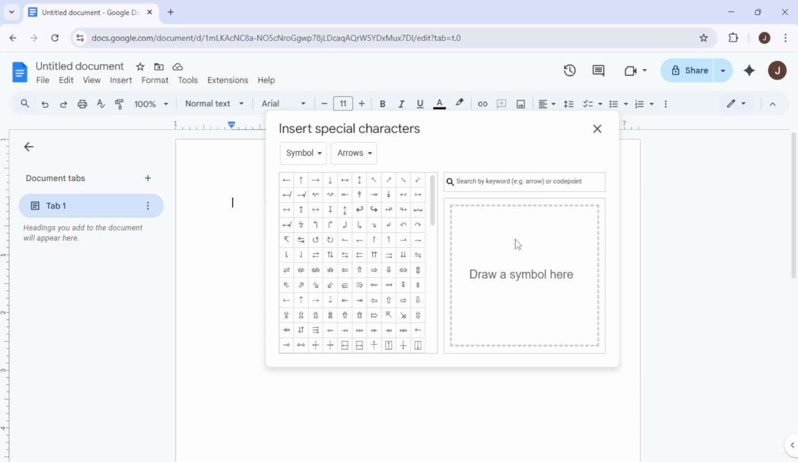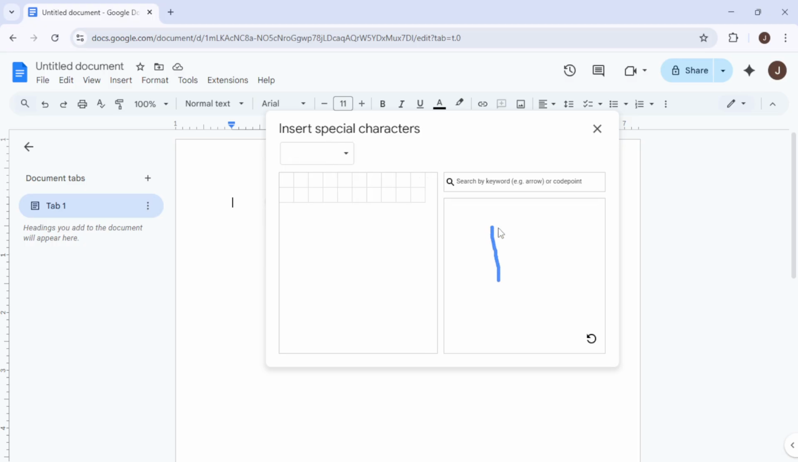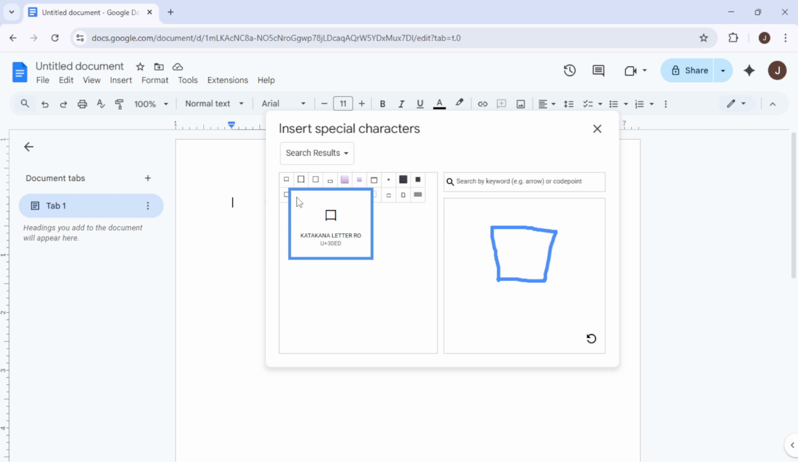To insert a tick mark, start by simply drawing a tick shape in the blank panel. As you're sketching, you'll notice that the left side of the window automatically updates to show a list of symbols that match your drawing. In most cases, the heavy check mark should appear among the top results. Click on this symbol to insert it directly into your document at the current cursor position.